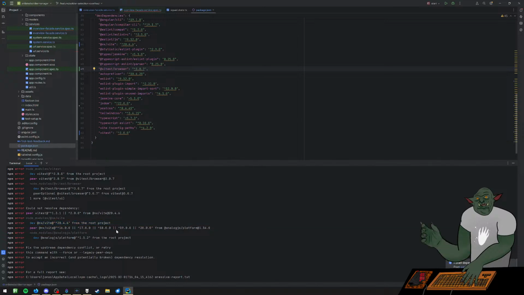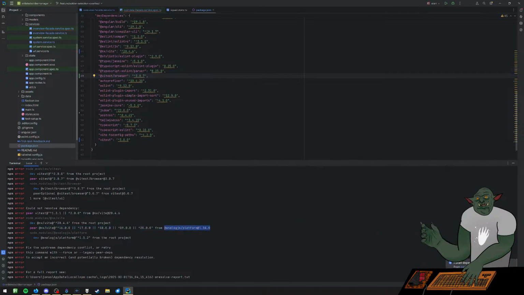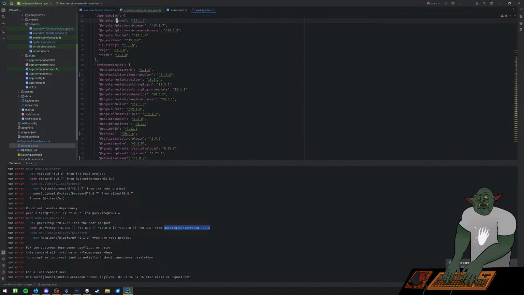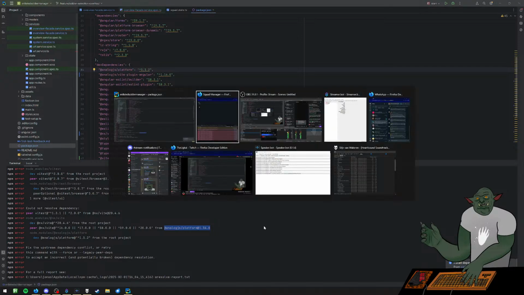Pair NX fight from nlog.js platform 1. Wait, this version is too high for this one? Okay, let's see. So what's the platform thing? There's platform browser, and nlog.js /platform. Alright, so there's possibly a new version of that one.